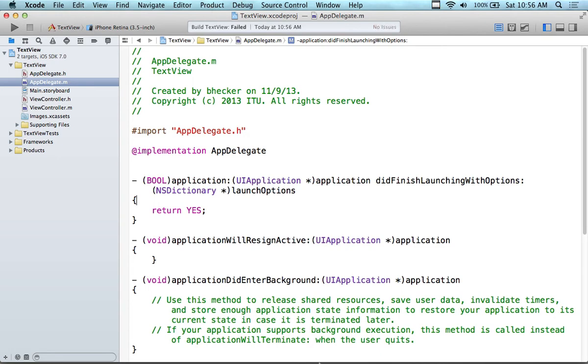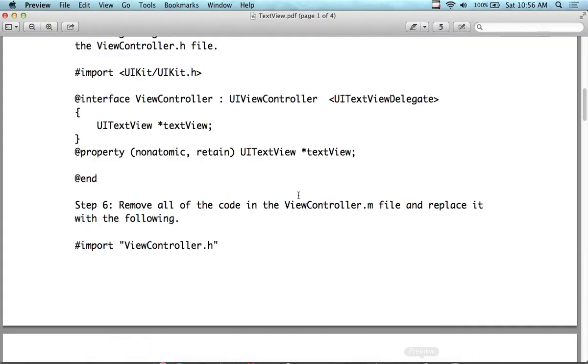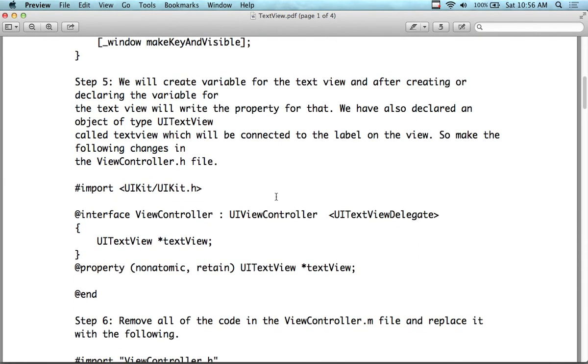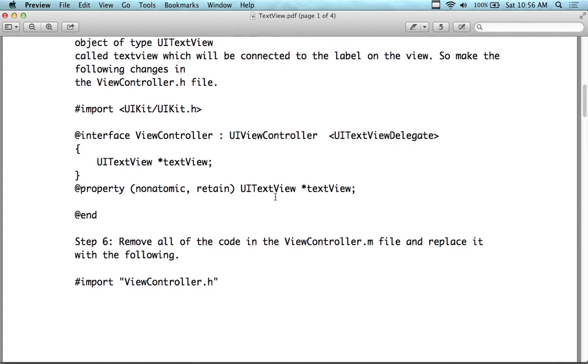I believe, let's just take a look here. I don't believe I'm going to need that anymore. Instead, I'm just going to add the UI text view. So let's just leave that out completely. I have a strange feeling that I don't need that anymore.